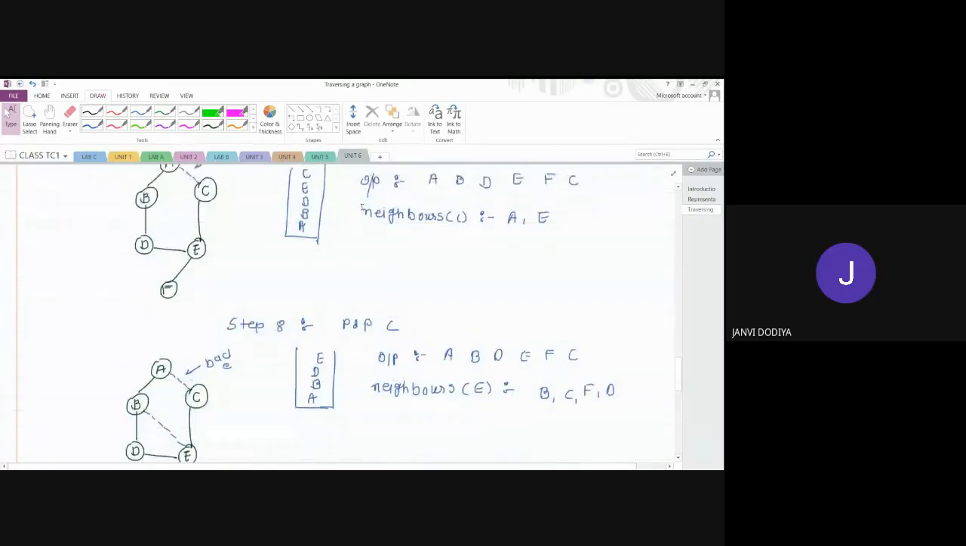Why do we pop C? See, we have to check for all the nodes whether any nodes are pending or not. If by chance we have missed visiting any node by mistake, then what are we checking now? We are backtracking. What is the main concept here? Backtracking. We check whether all neighbors of C are visited. If yes, then you will pop C from the stack. Then you will go to the parent node, that is E.